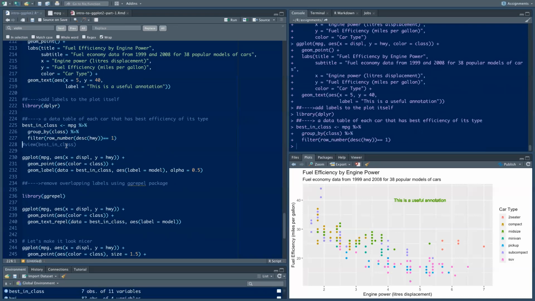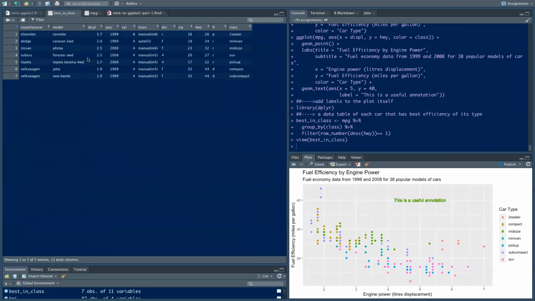When we do that, again, we've already run that and we've stored it here. So we want to run that now. And we can actually view that. We can say view best in class. Again, we can see we have a nice table here. And this is just the best manufacturer, best model, right? Based on the class, right? And you can see here for compact, the best here was Volkswagen New Beetle, right? With the highway MPG of 44. For compact, also we have Jetta, right? For two-seater, we have Corvette, right?